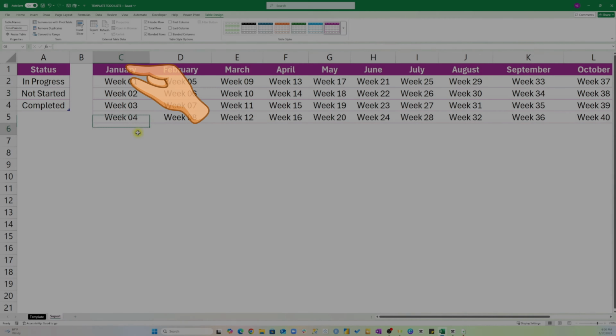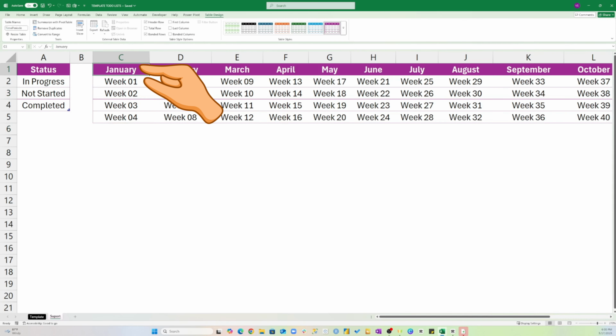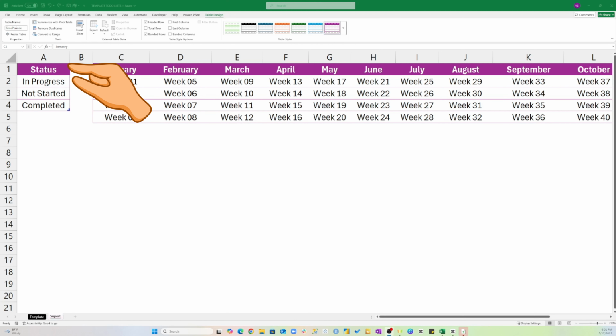So for example, I can choose January here, and the list of weeks I get is week 1, 2, 3, and 4. Or I can choose status, and the list I get is in progress, not started, and completed. I want to give my status table a defined name so that any new status added will automatically be included in my list, even though the table is on a different sheet.